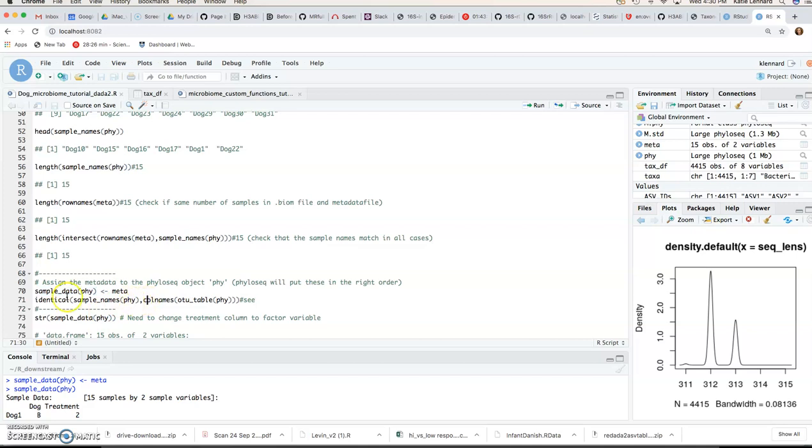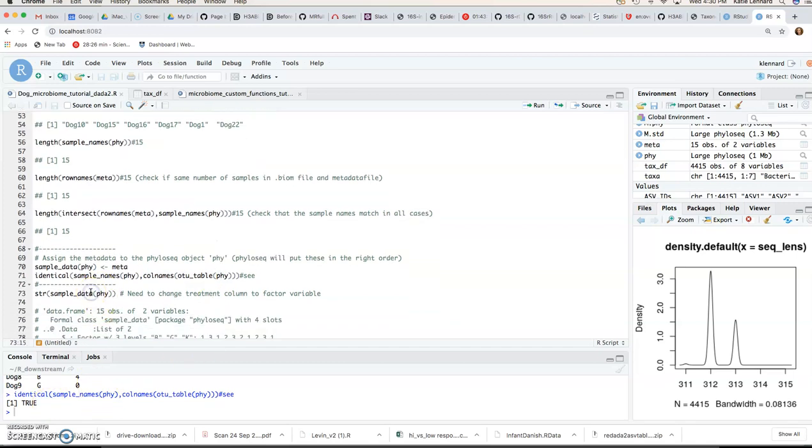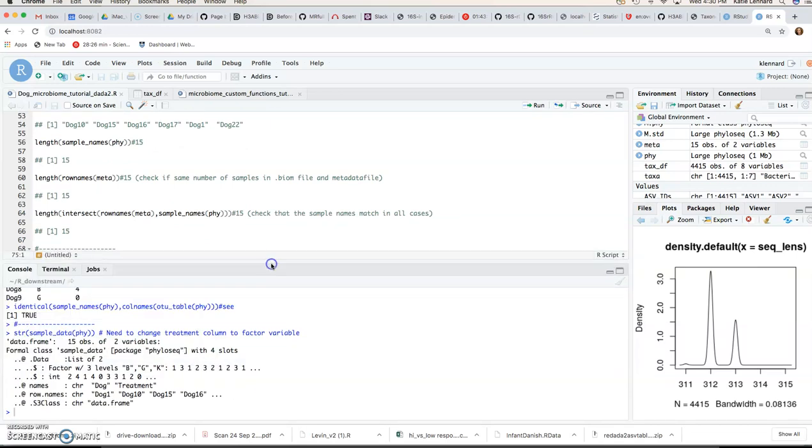And just to double check, you can use identical on that sample names of phi and check that it's the same as your column names of your OTU table. So where your column names are your sample identifiers, and in that case it's true. So now we revisit this phyloseq object, and now we can see we have a data frame, 15 observations, so 15 samples with 2 variables.